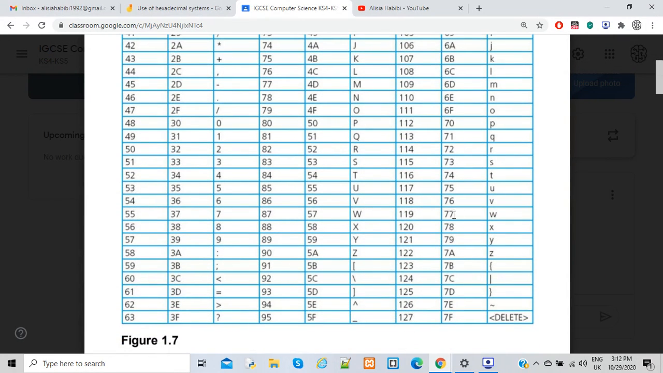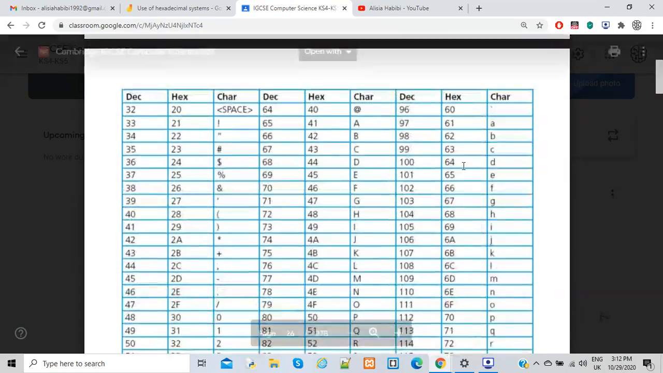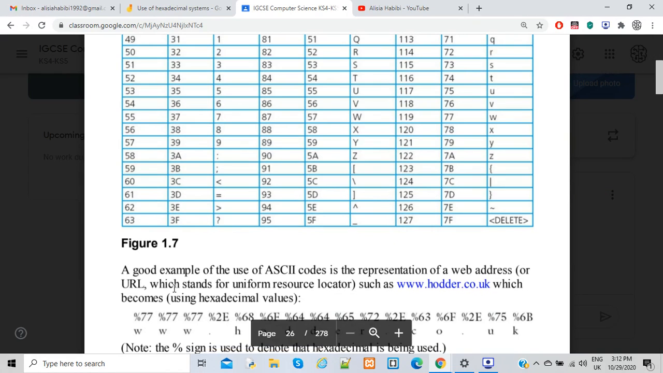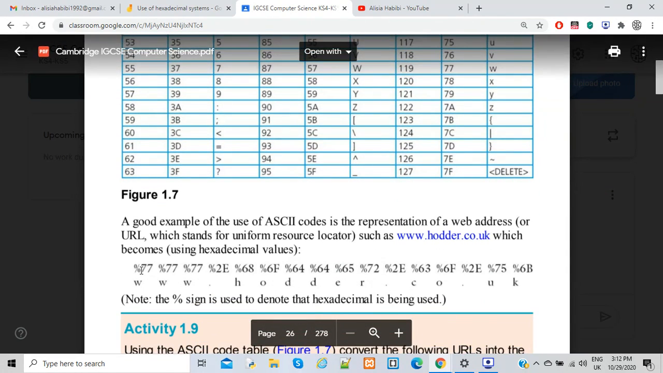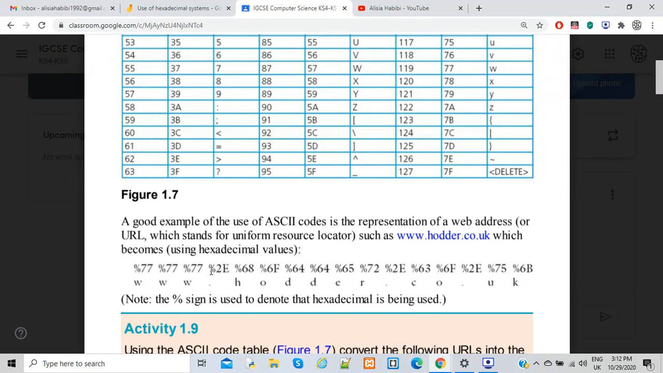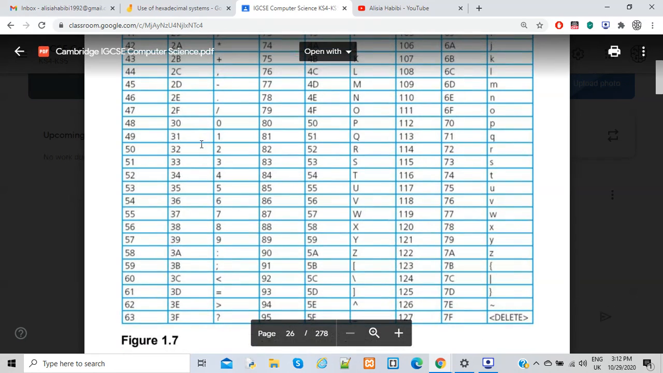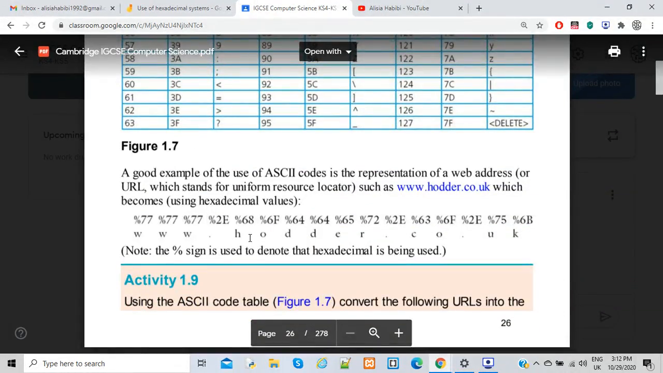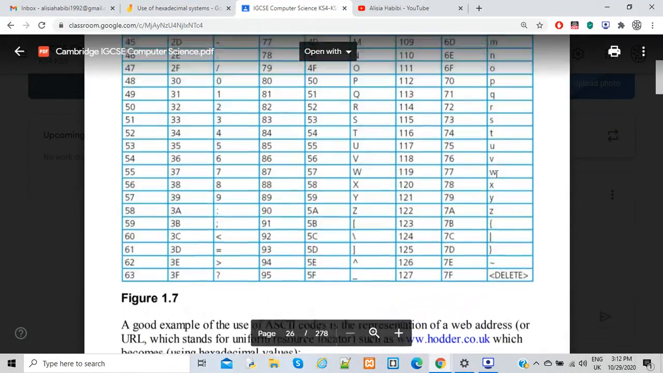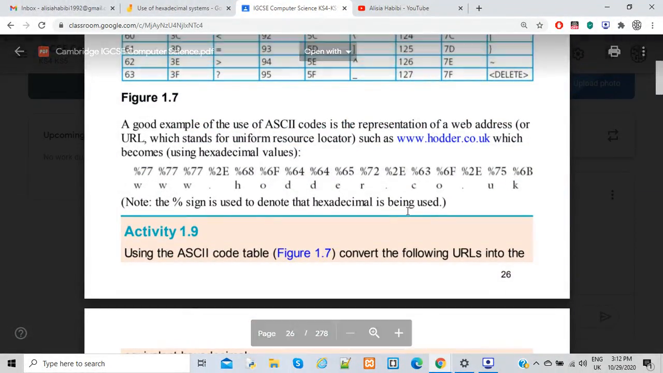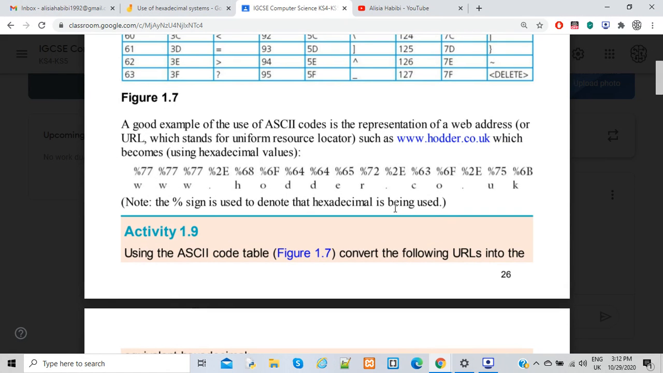So W is represented with 77 as the hex value, and the same goes for the other W's. We put a percentage sign because it's used to denote that this is a hexadecimal representation. And then the dot, of course, even the dot has its own representation in hex, and it's 2E, as you can see here at the top of the table. And again, if you look at the H, you see the equivalent representation is 68. So this is how web addresses are interpreted into hexadecimal values when being used.